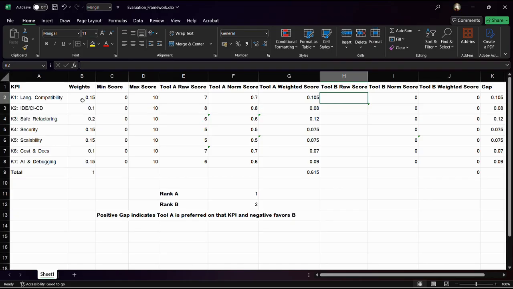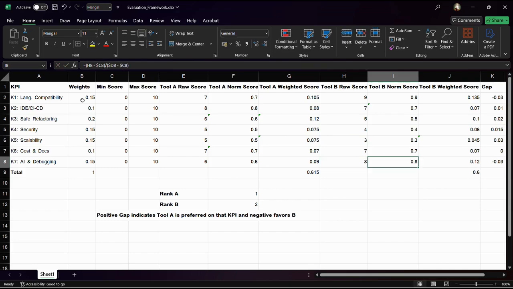Now let's give raw scores for tool B. Suppose it's performing better, so we give 9, 7 for the IDE and CI/CD integration part, 5 here, 4, 3, 7 and let's say 8. Now we see that automatically all our calculations are being computed as per the formula specified by us. We see that the ranking of the tools is shown here. Rank 1 is given to tool A and rank 2 is given to tool B.